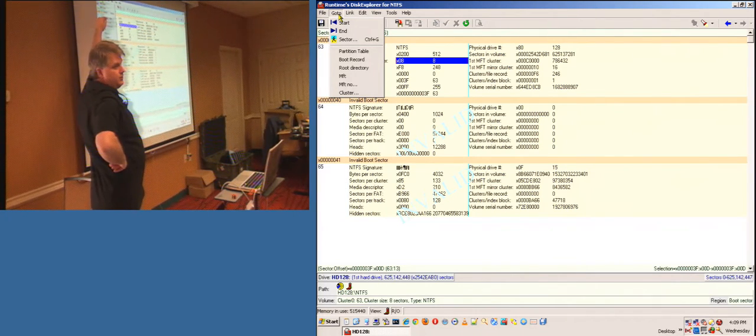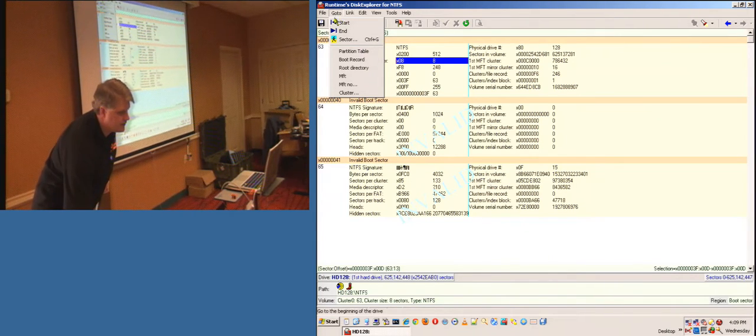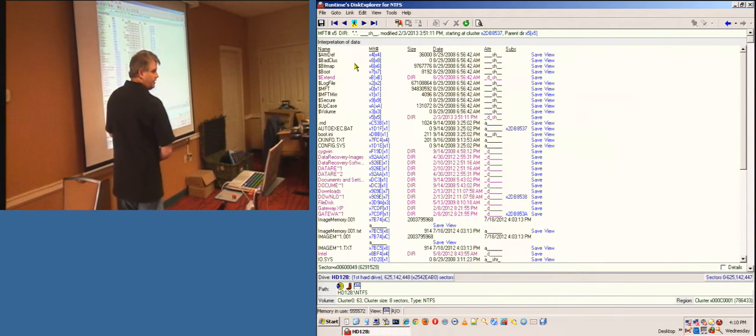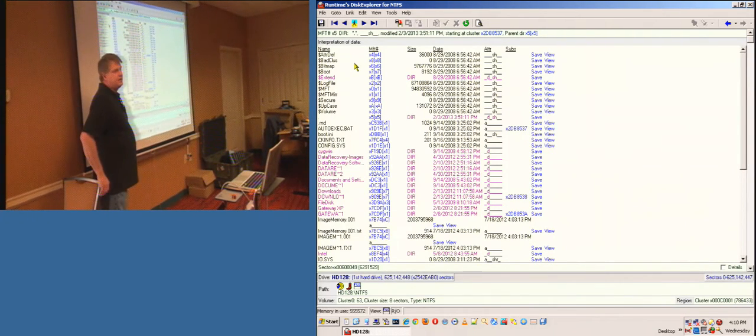On the Go To menu, I have all these choices, and one of the choices I would want to go to is Root Directory. If you click on Root Directory, you will now see your tree of your data parsed from the MFT entries. This is the MFT entries themselves. Is everybody clear what I'm doing?